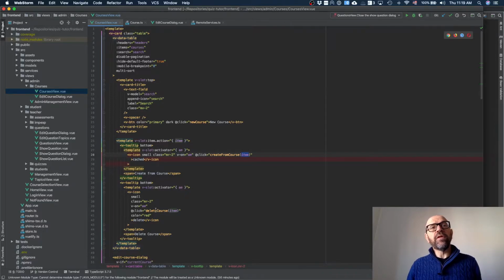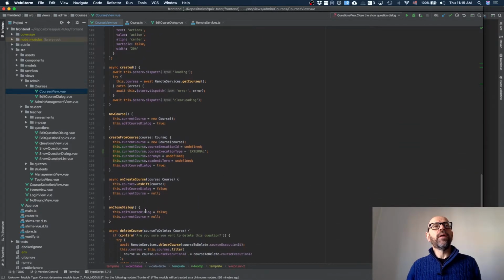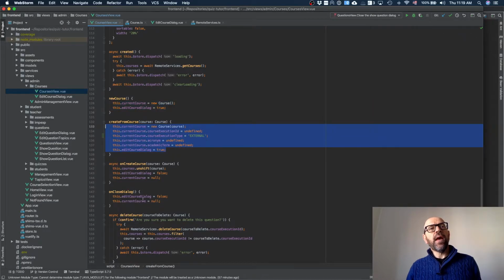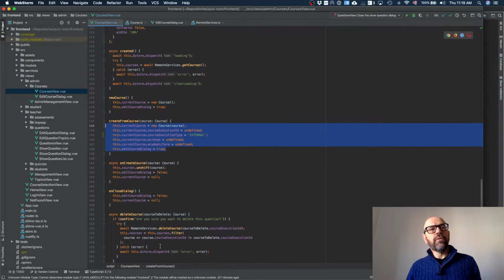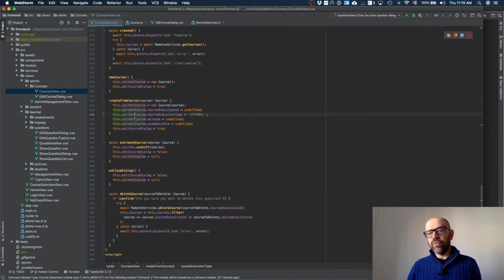And the same for the delete course. I have it here and I receive the item. Where are these methods implemented? Well, in the controllers. So what do I have? In a new course, I just do this. In the create from course, I do that. And in the delete course, I do that. Okay? I will address first the new course and the create from course.